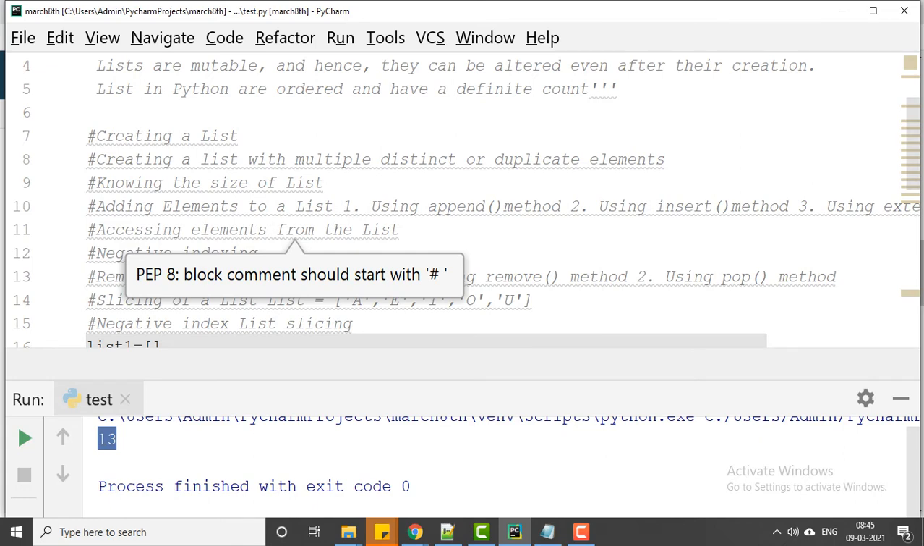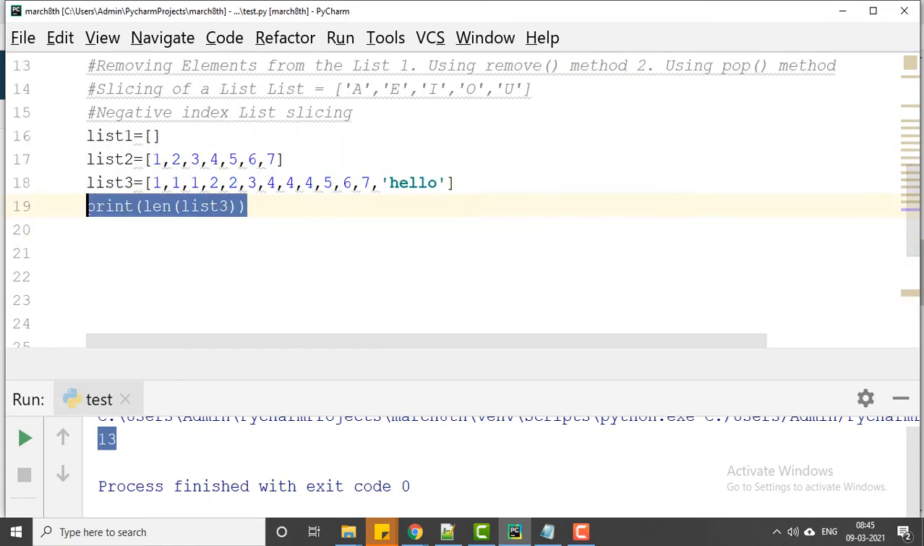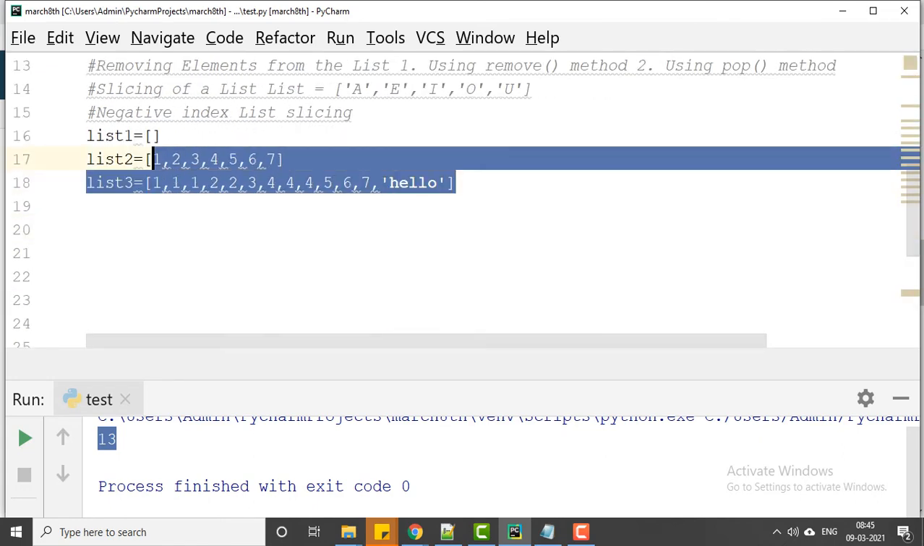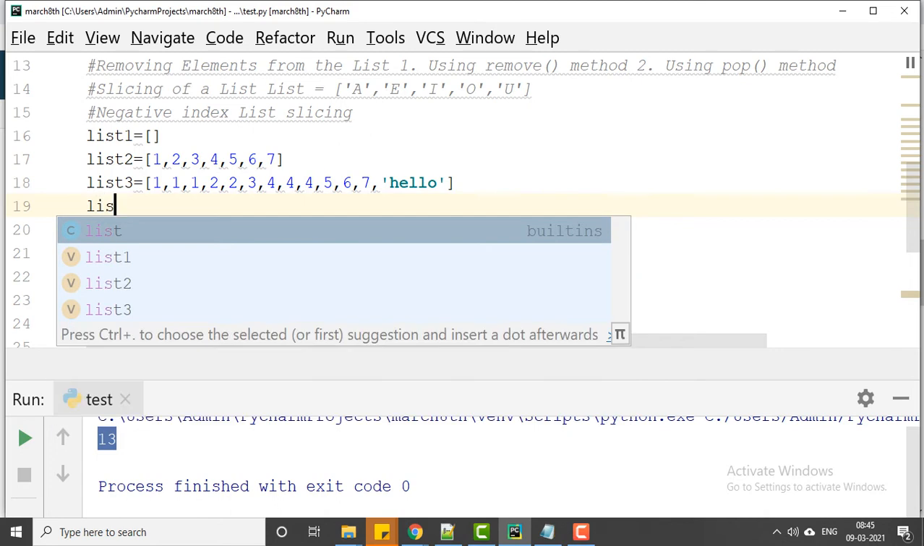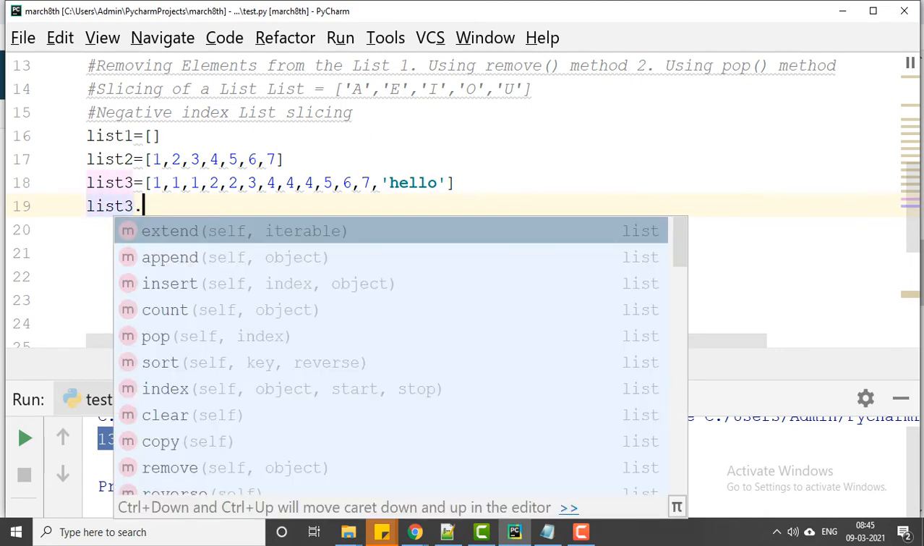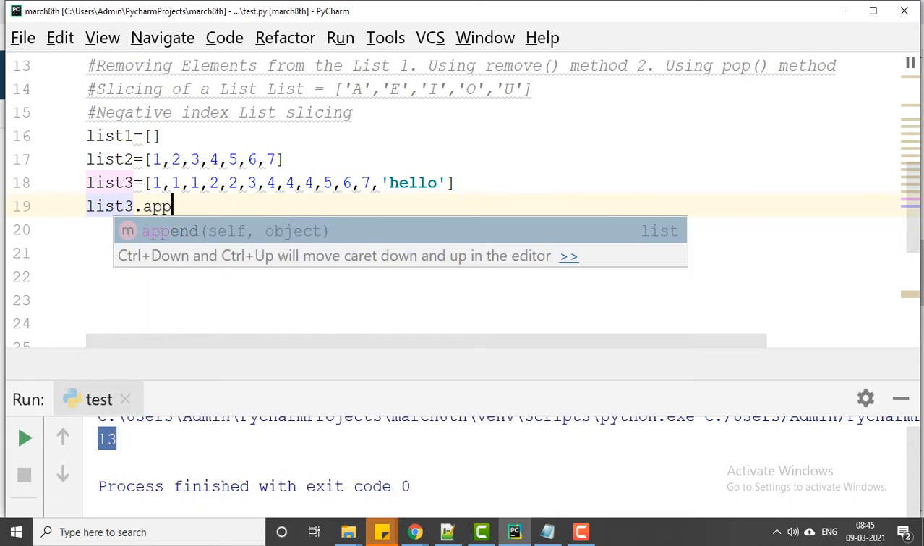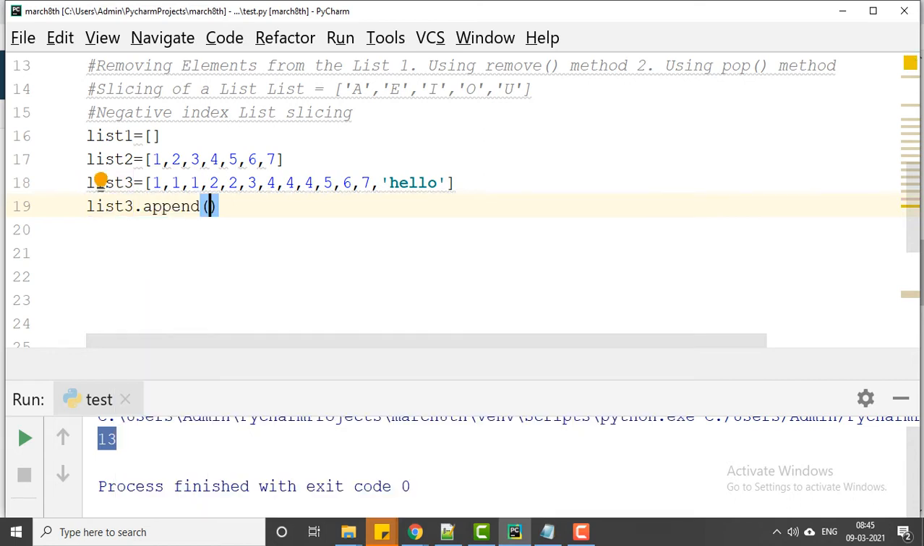Now let's see how we can add elements. We have not added any element so far; we just created the lists with values and without values. Now how can we add elements into an already created list? We have the function which is append.